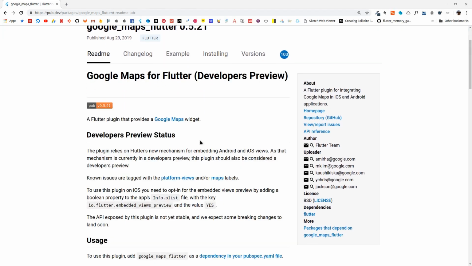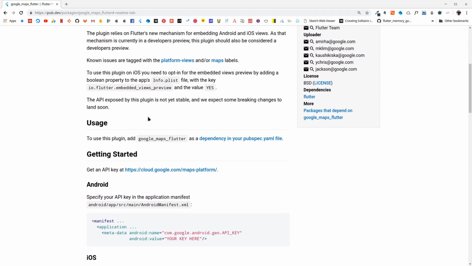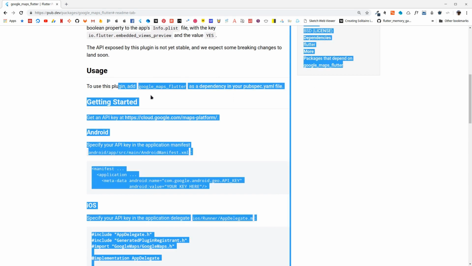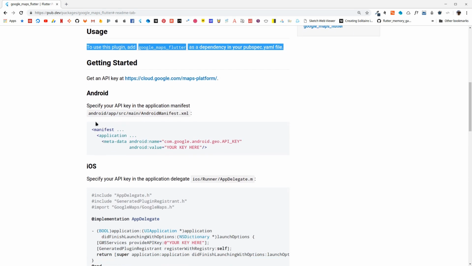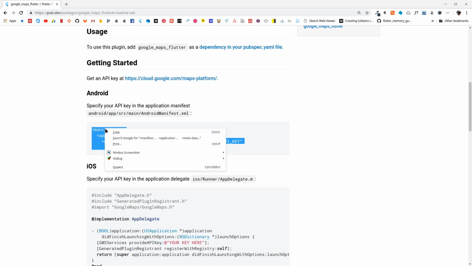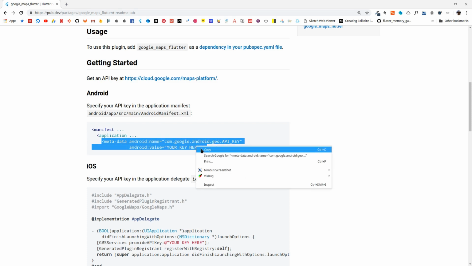So let's see in the README what we need to do. Right now I'm going to show you how to do it in Android, and you can follow this tutorial or README to do it in your iOS application as well. So to use this, first add it as a dependency in your pubspec.yaml file. We have completed this step. Then, getting started, we need to get an API key and add it in our Android manifest. Okay, so below the application tag, let me show you where to put this.